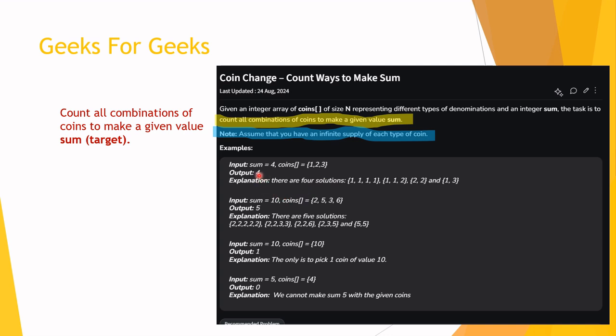So for example, our target is 4 and coins 1, 2 and 3 are given. Then the output will be 4 because we can have 4 solutions. We can have all ones, 2 ones and 1 coin of 2, 2 coins of 2s, or 1 coin of 1 and 1 coin of 3. And in the same way, for target 10 and coins 2, 5, 3, 6, we can have 5 possible ways to reach the target.